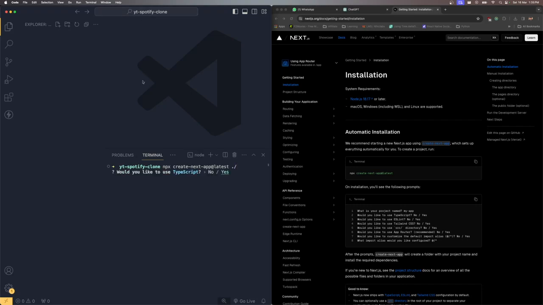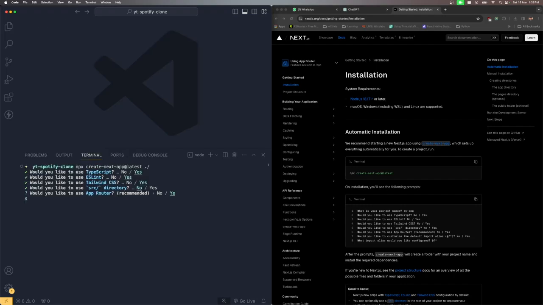So hit the enter. Now it's asking me, would you like to use TypeScript? Of course, we're going to use TypeScript in this project. So hit enter. And would you like to use ESLint? Yes. Tailwind CSS? Of course, yes. Would you like to modify the source directory? By default, it will be app. If you wish to change it to src, you can change it. In this case, I'm going to keep it as no itself. And would you like to use the app router? Of course, we are going to use the app router, not pages. So hit yes. And would you like to customize the default import alias? The default uses the @ symbol. I'm not going to change the default, so I'm going to leave it as no itself.